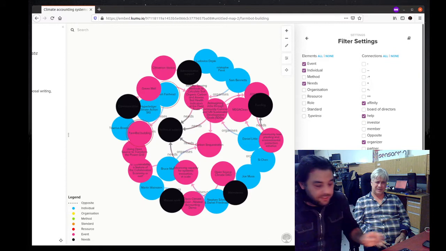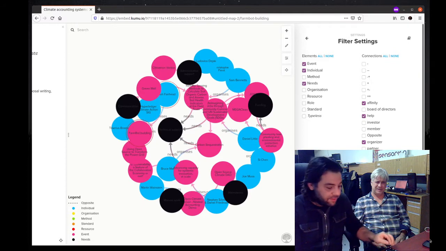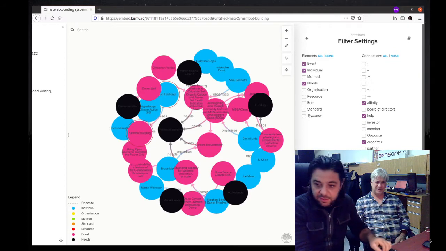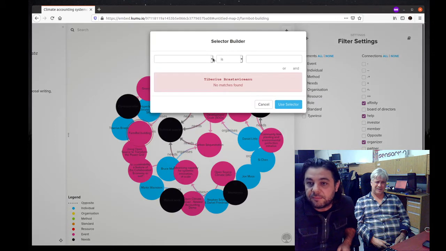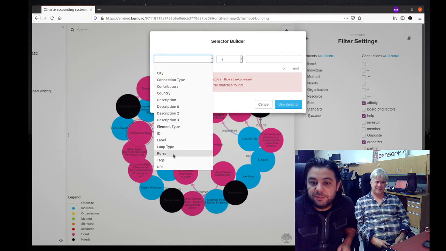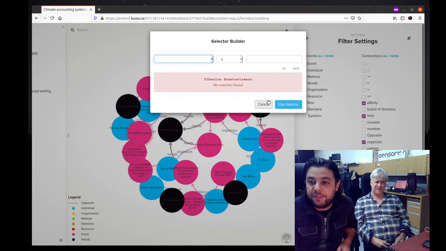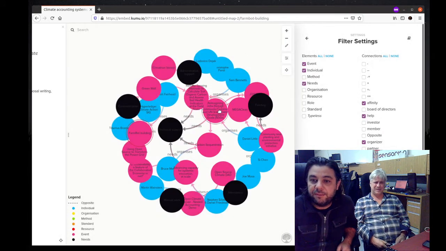So let's say we ignore here. Let's see what we can do with this. Selector builder, not much fun. Oh. Let's see, well, I didn't play with this yet, so I'm not going to go too much into it.